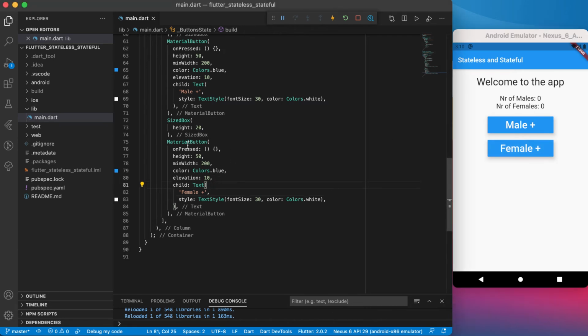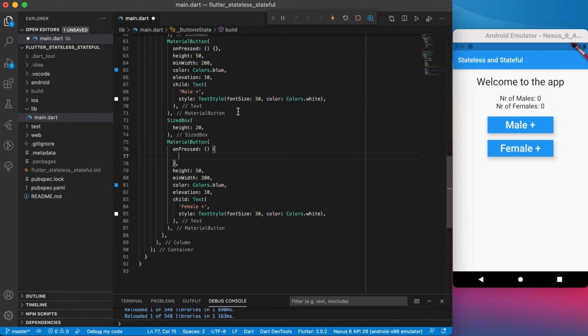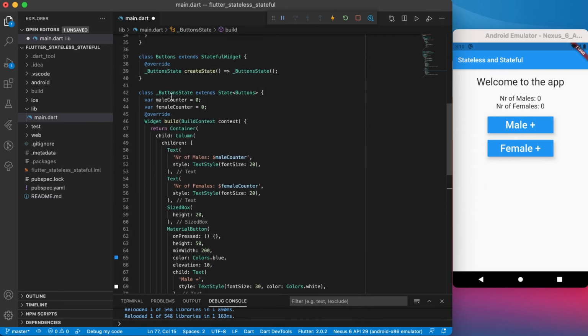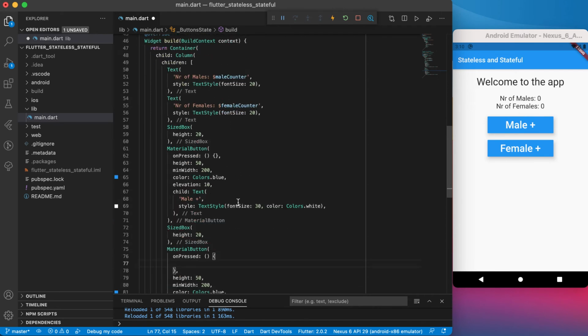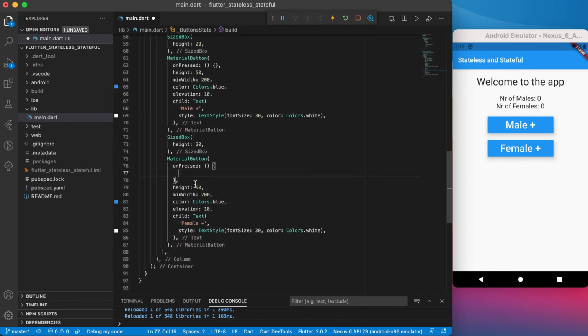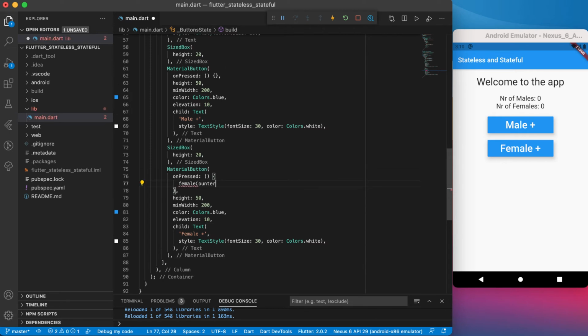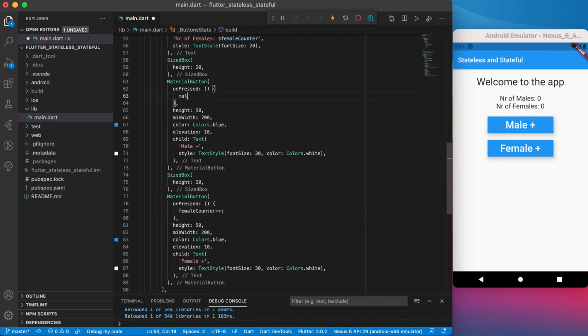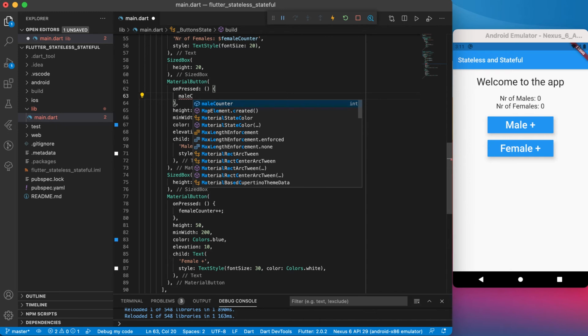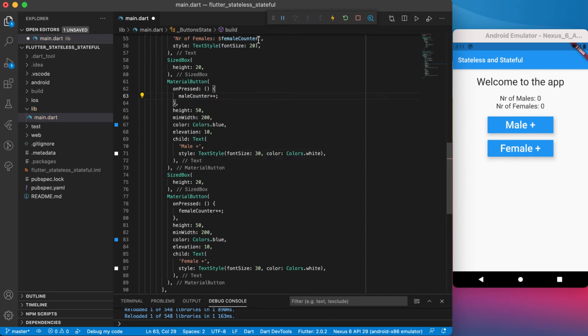So if we want to have it do anything, in the onPressed function, we need to do something. So what we can do is to go and say, well, we declared the variables maleCounter and femaleCounter to be 0 at the top. And what we want to do, if it's clicked, female that's clicked, we're going to say femaleCounter plus plus. And for the male, it will be maleCounter plus plus. Now, if I save and I click on the buttons, you will see absolutely nothing happened.